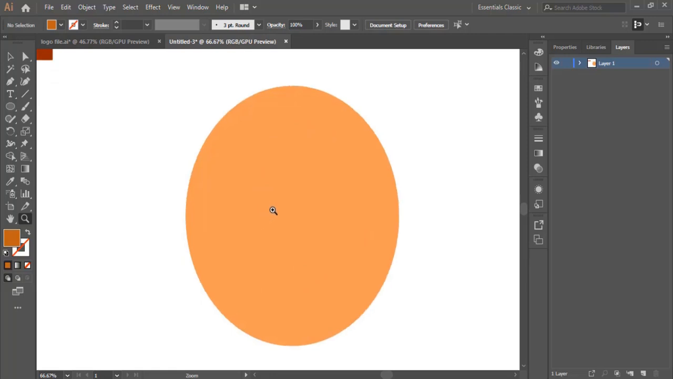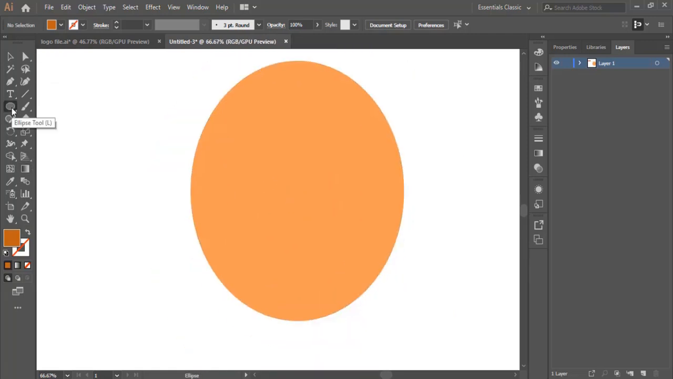I zoom in a little bit after I change the color of the shape. I draw a circle in here using the ellipse tool. Sorry, I need to draw it back again. I hold the shift button to make sure that the circle is symmetrical. Now I drag the circle and I put it right here. Then I hold the Alt button and I drag it to duplicate it like this. Perfect.